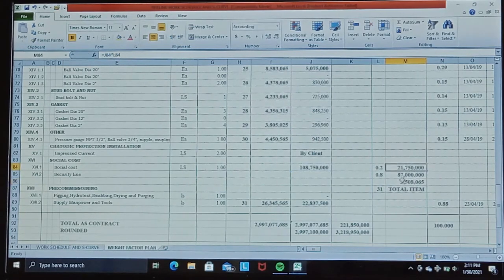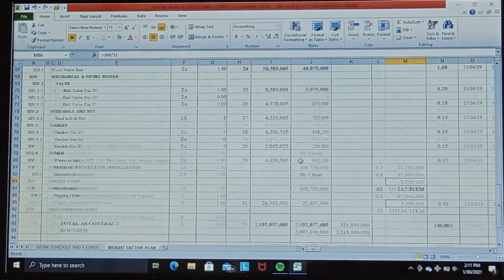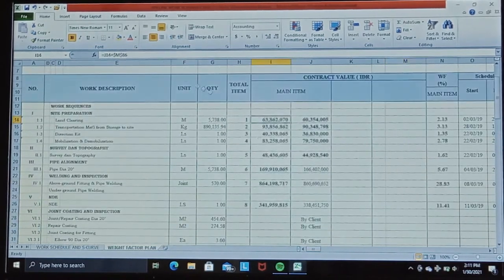Then we get a total of 3,580,065 rupees, the amount in cell M86. Yes, M86. We add it to each direct work item price. This one we already added with the total in cell M86, and this one is the same also.